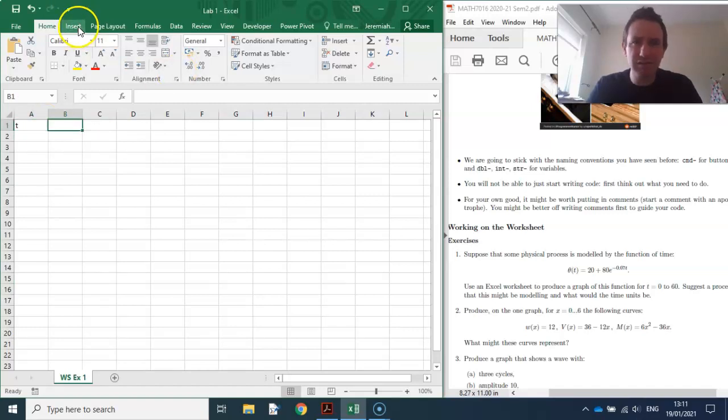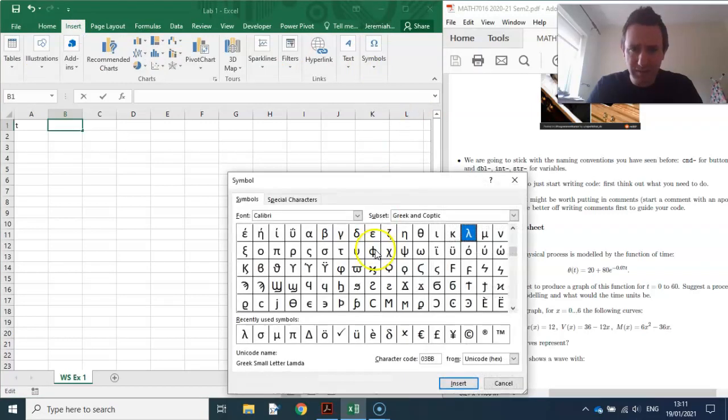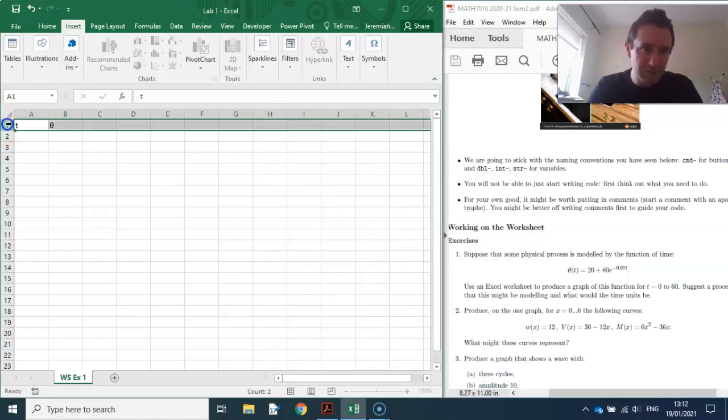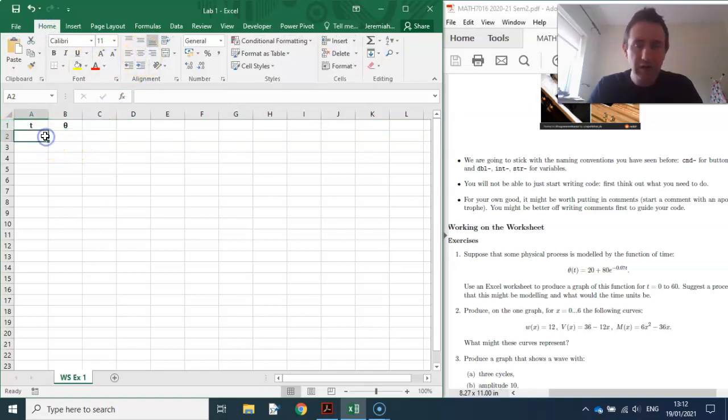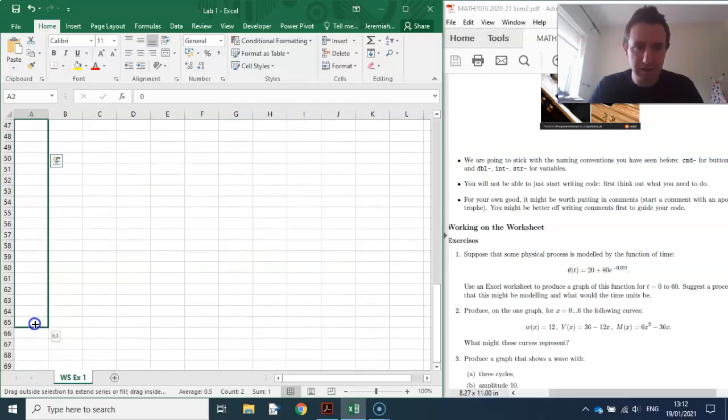If you want, you should be able to put in some kind of a symbol. If you really want, probably unnecessary. Actually, we'll just do it to show you. Theta, here we go. Personally, I like to make them bold and center them. Okay, we're going from 0 to 60. Presumably, we'll go every second. So 0, 1. Then if you select these two, you should be able to drag it down to 60, something like this.